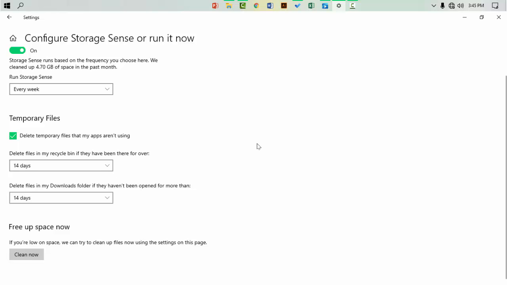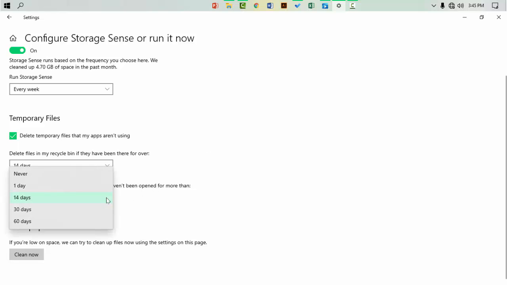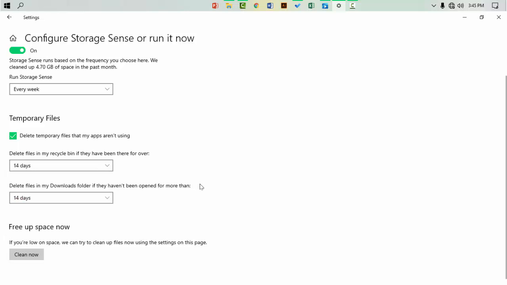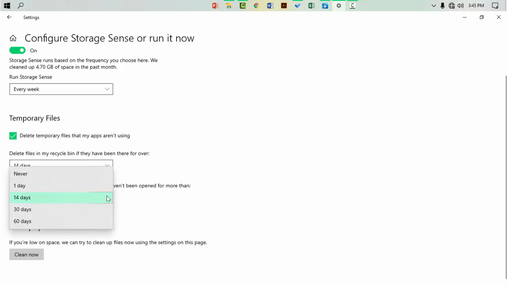You can also configure Storage Sense so that it deletes files in your downloads folder that you have not opened for a specific number of days. You can come to this drop down here and choose the days. In my case, I've selected 14 days. So if there is a file in my downloads folder that is there for more than 14 days, it will be deleted automatically. And if you have some personal files that you store in the downloads folder, you may want to come and select never, or you may also add more days so that you can determine whether you need those files or not.